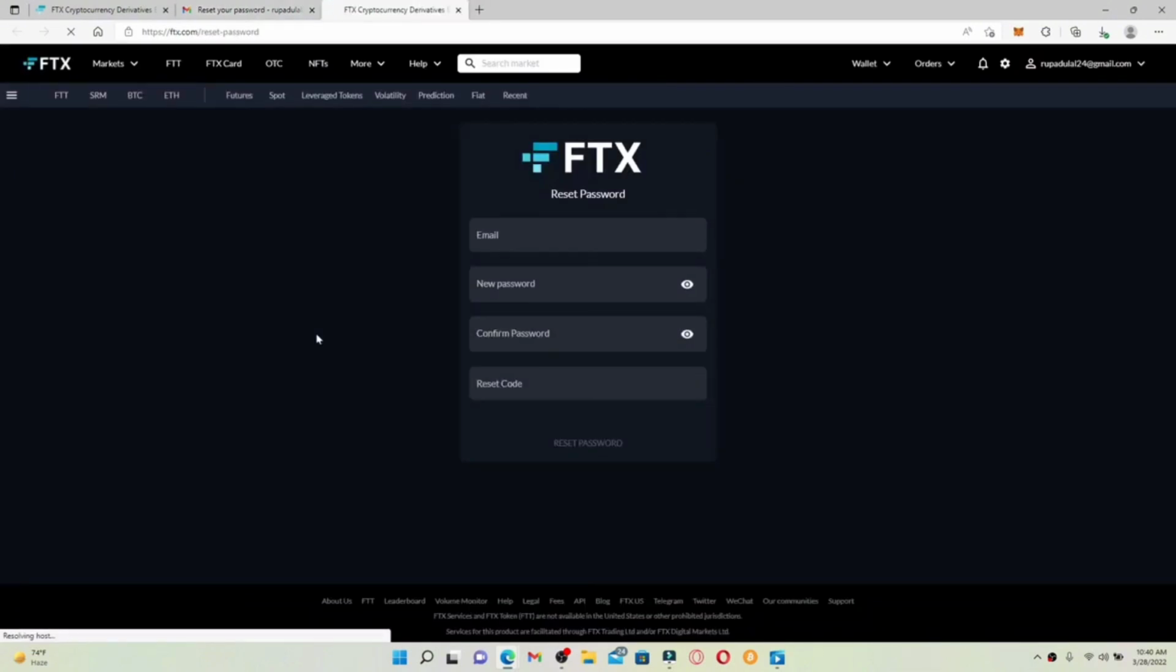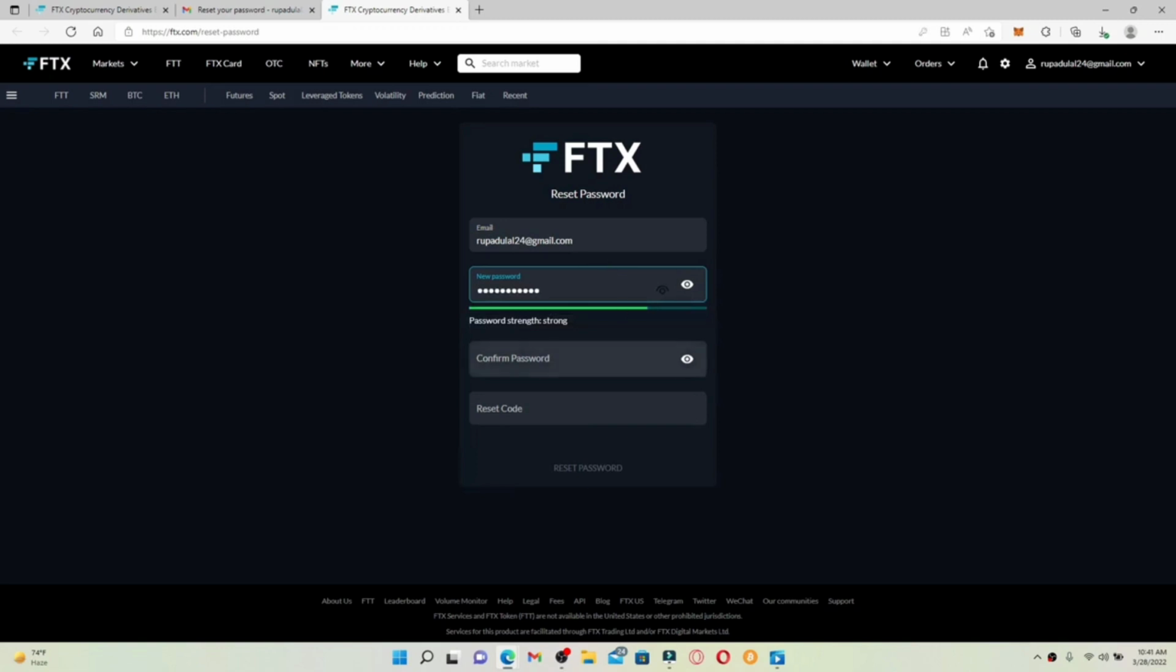On a new tab, you should receive this kind of an interface. Enter your email address one more time that is associated with FTX Wallet. Make sure to type in the information correctly. Now type in the new password that you would want to change to in the next field. Once you choose a strong password, head over to the next field and type in the password again. This is to ensure that you are typing the correct information.